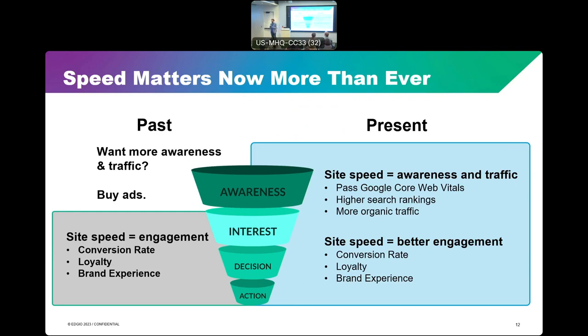So in the past, speed was something that affected people when they came to your site. You want to make the most of the traffic that's on your site when they get there. So it related to engagement, some of the things I already mentioned, conversion rate, et cetera. If you wanted more traffic, buy ads. Now, speed is increasingly important to SEO. It's important to how you get that traffic in the first place. And so now speed not only equals engagement, but it also relates to awareness and traffic because it has an impact on the organic traffic that you receive from Google.